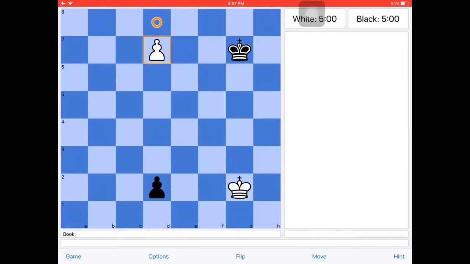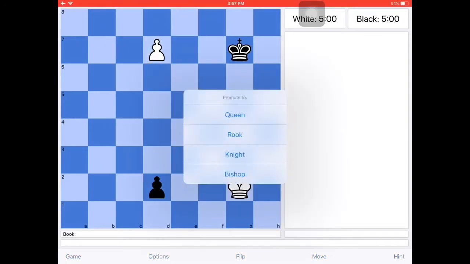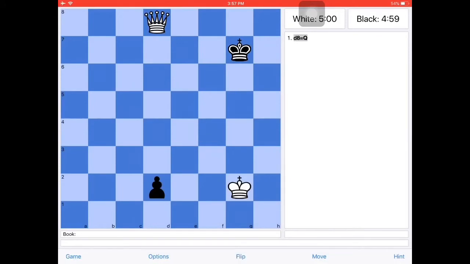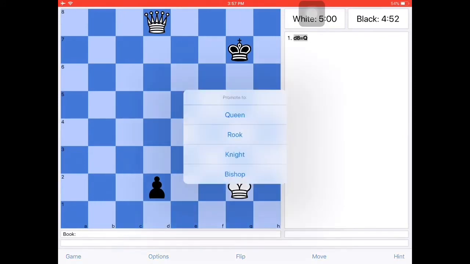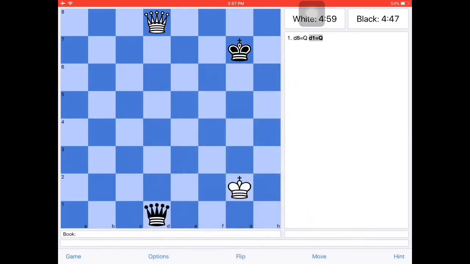Pawn promotion. Pawn promotion is a chess rule that requires a pawn that reaches the 8th rank or the 1st rank to be immediately replaced by the player's choice of a queen, knight, rook, or bishop of the same color. The new piece replaces the pawn on the same square as part of the same move. In this video, you can see both choose to promote to a queen.